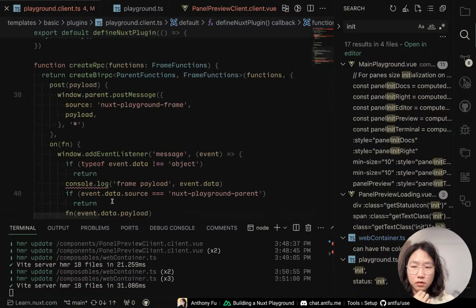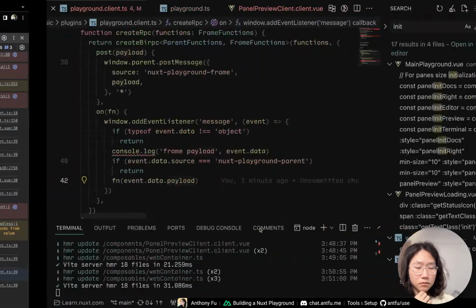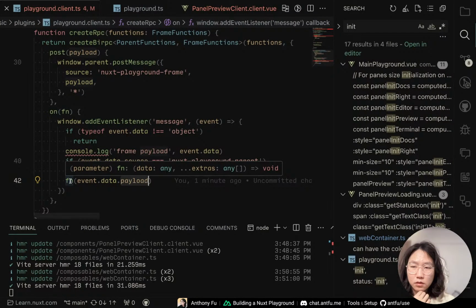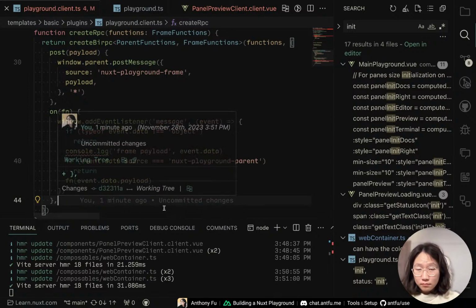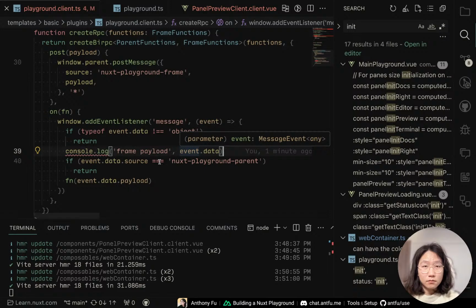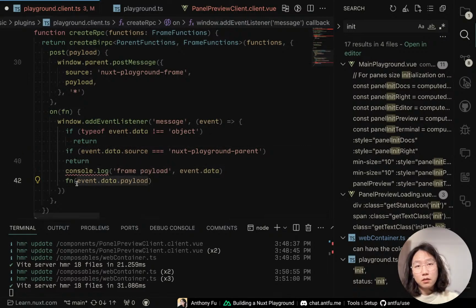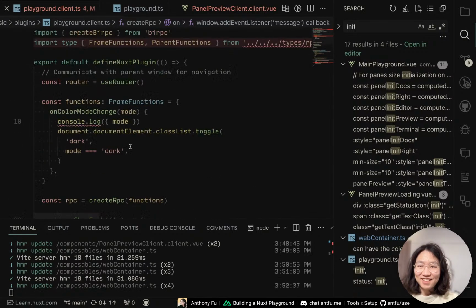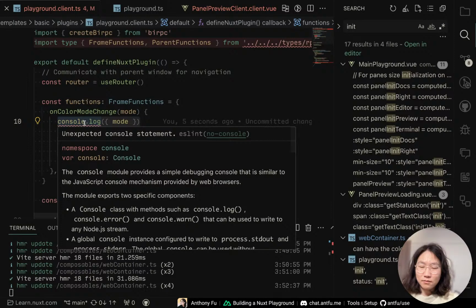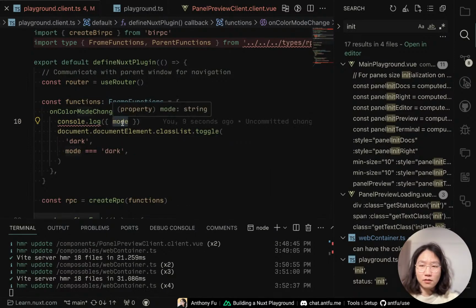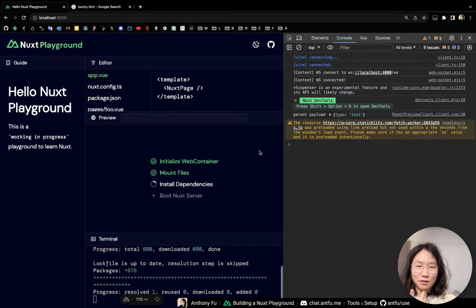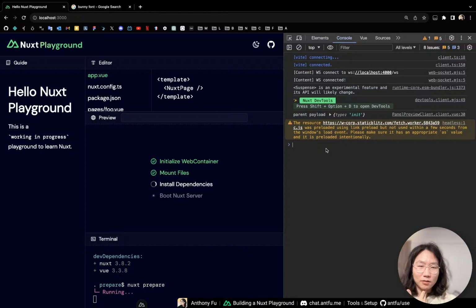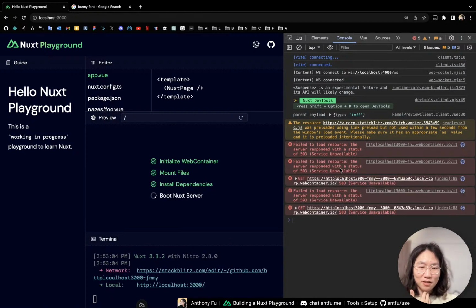Payload. It's payload, right? I didn't make the typo. Oh. I don't know why. So here, this function should be called on color mode change, and this is not being called because we console log a mode here, and it's not. I wouldn't think it's a BRPC issue because BRPC has been around for a long time and it's battle tested. So it has to be something wrong in my usage.